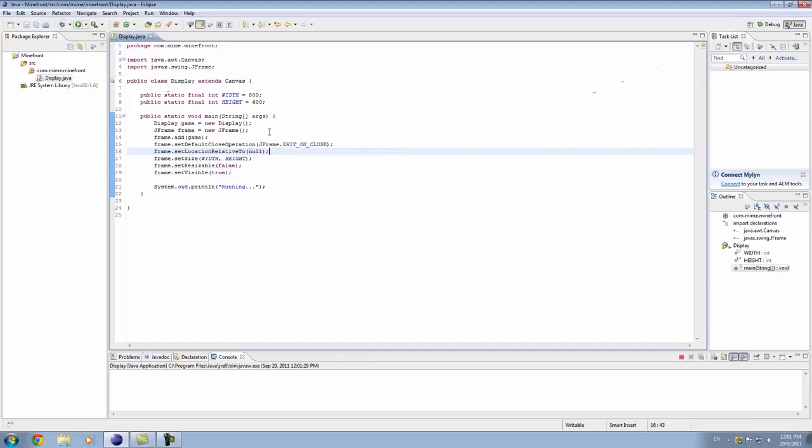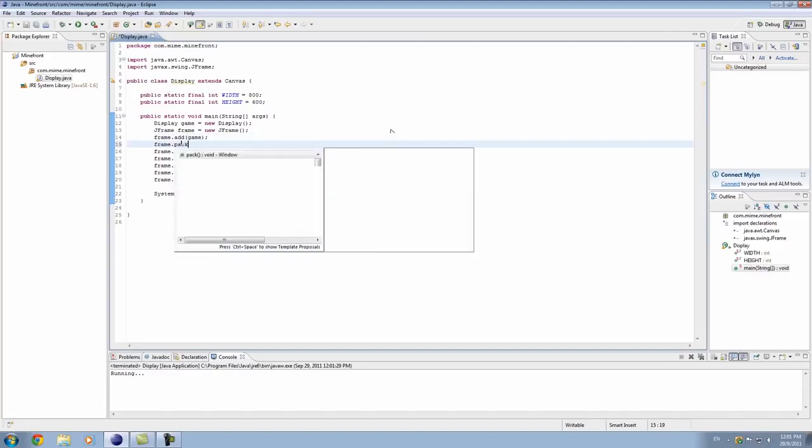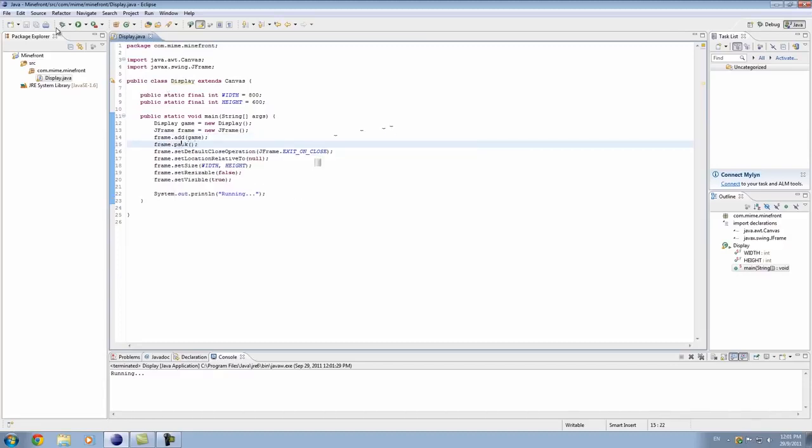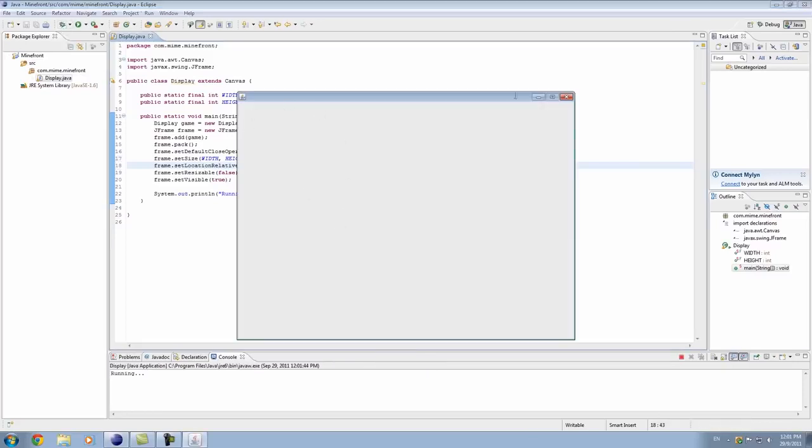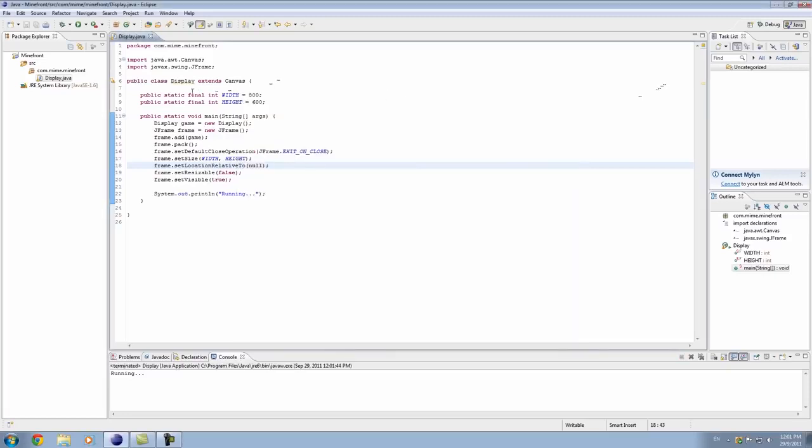Other thing that bugs me at the moment is the location. Set location relative to null will actually make it in the center of our screen. Sometimes you got to put one more thing we have to do, which is pack the frame. Okay, don't worry about this. It's supposed to be in the middle. Sometimes you got to put it under something. I don't know, it's dodgy. There we go.